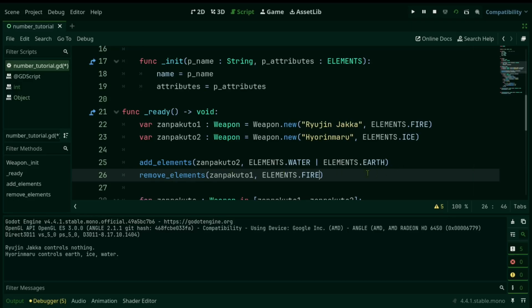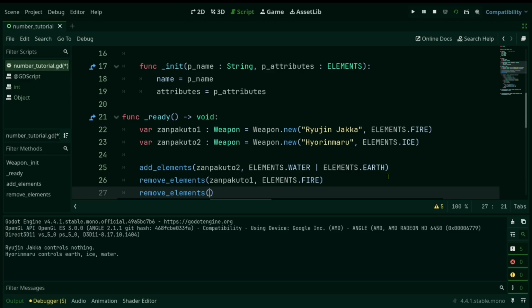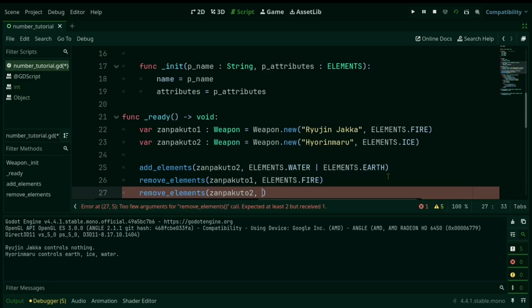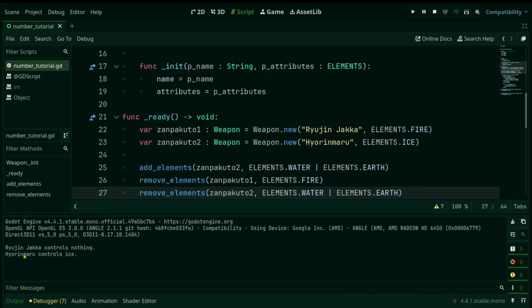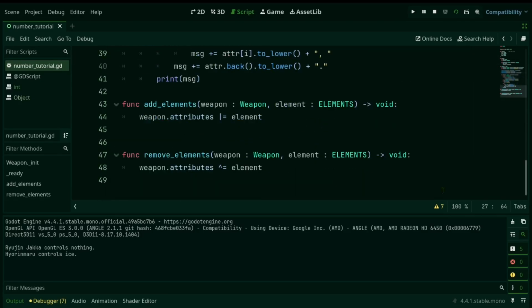And of course we can also use it for the remove elements. Let's remove those two. Hyorinmaru controls 1110 XOR water or Earth. This gives us 1010. It's water and Earth. 1 XOR 1, 0. 1 XOR 0, 1. 1 XOR 1, 0. And 0 XOR 0, 0. So we get ice. Okay, that was it.